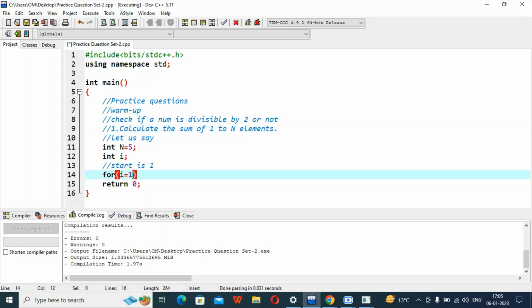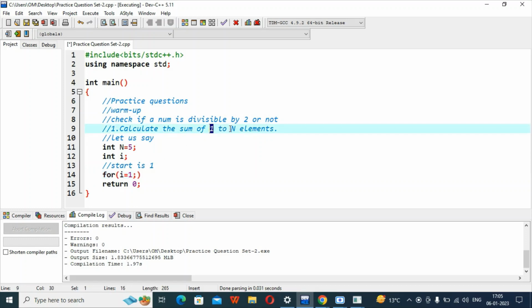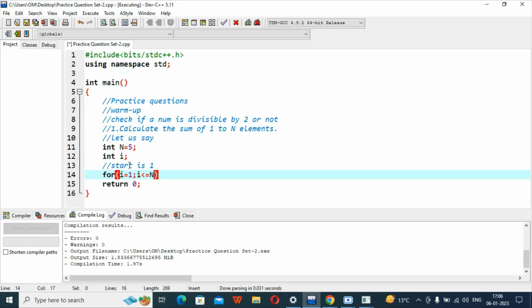Then how do you separate the parts of the round brackets? How do you separate the three parts? You put a semicolon, right? Then think carefully, from where this i started, 1, and where it is going, n. So what do you write here? i <= n. Yes, less than or equal to n. It means less than or equal to 5. We will be calculating the sum from 1 to 5.